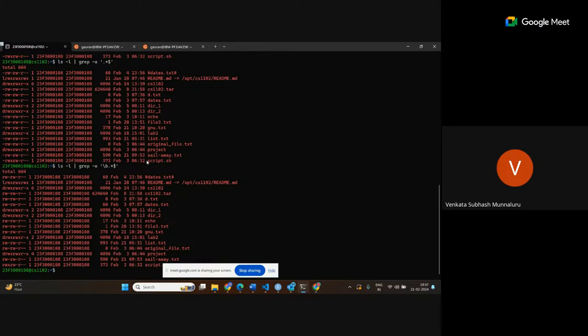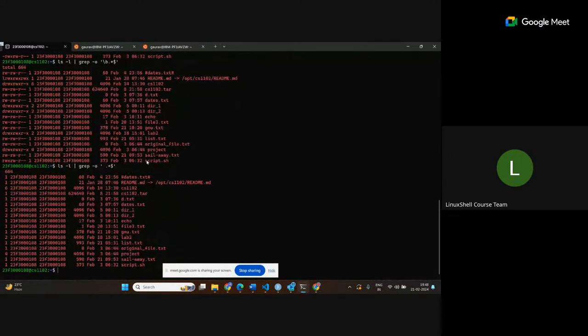No, sir. Anyone else? Instead of backslash b, why don't you use just a single space? Even then it's only eliminating that permission string, sir. You tried with that? Yes, a single space. Press enter. It's still showing everything.